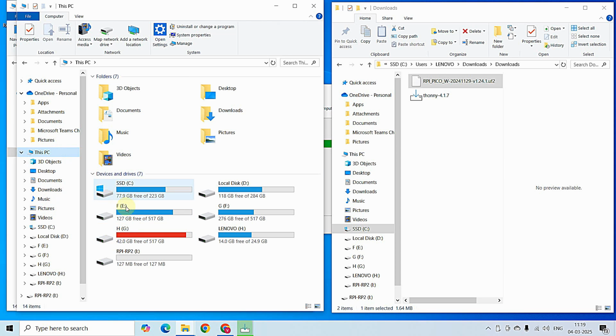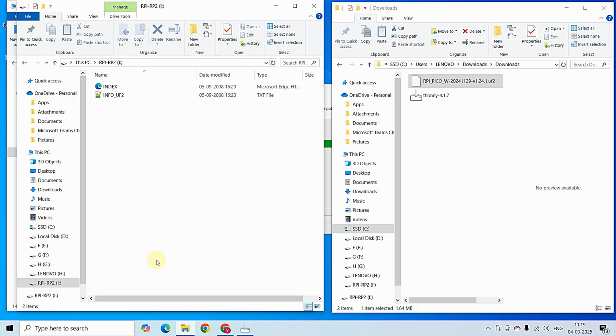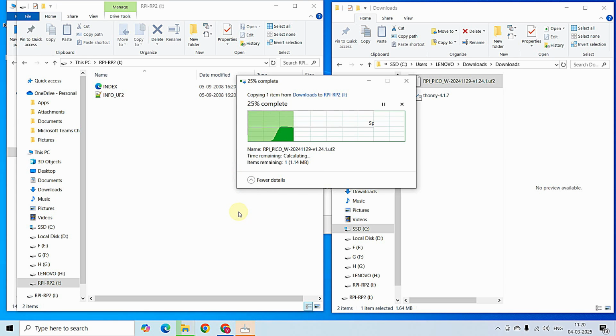When I open my computer, you can see this is the Raspberry Pi Pico device that is connected to my PC. So for installing the Micropython image that we have downloaded, just click on this image, hold the left mouse button, and drag and drop this file to this local disk, that is to the Raspberry Pi disk showing in This PC.